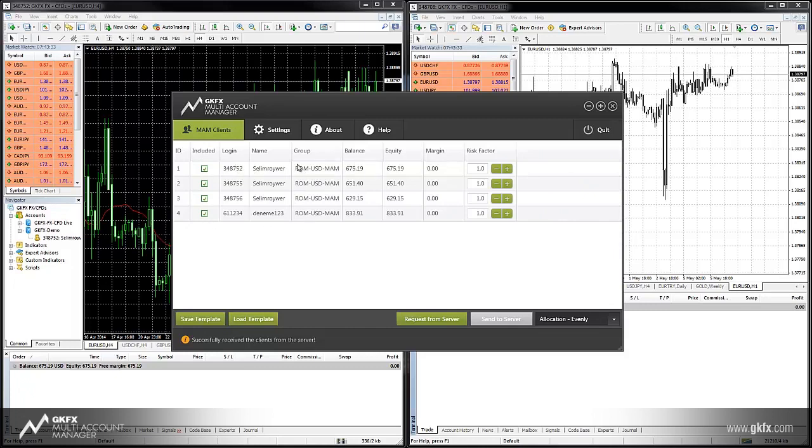All these sub-accounts are linked to your master account, which means that if you open a trade on your master account, these accounts are linked to it. Do note that you cannot trade from the MEM client itself. You will still need to use MetaTrader for this.